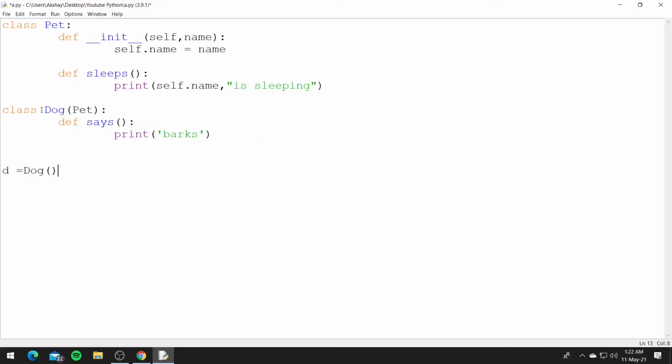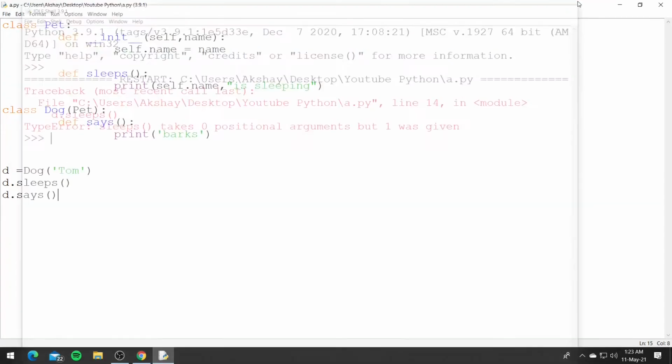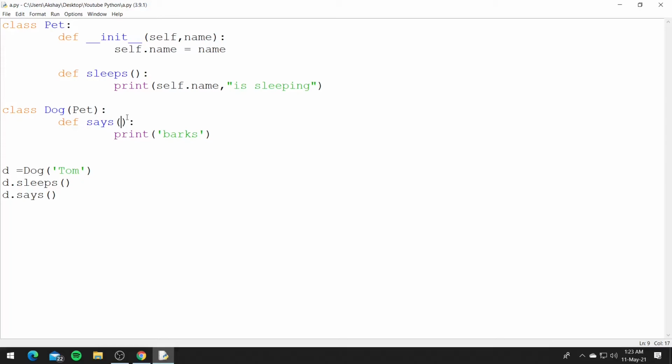So now let's create the object of class dog, and let's say d equals dog. So now as class dog inherits class pet, we are also able to access the Dunder init function similar to other functions. So inside the round brackets we can directly pass the name of the dog. So let's say Tom, and let's call our functions, sleeps and says, and let's run this. Okay, so I forgot the self in the says function, and let's run this. And I also forgot self in the sleeps function, so let's do that, and let's run this.